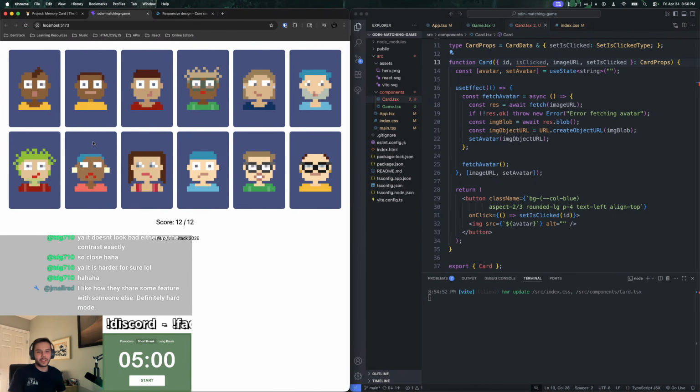Perfect. I like how they share some feature with someone else. Definitely hard mode. Yeah, exactly. It is hard. It is difficult. Because, like, this dude and this dude look similar. This dude and this dude look pretty similar. I'm assuming these are both dudes. I don't know. Some are unique, though. Like, green hair over here is unique. This girl's unique because she is the only one that has that color of hair. Actually, no, she isn't. But with that shirt color, she's the only one with that shirt color. This guy's unique because he's the only bald guy, I think. But yeah, I know. So there's little things you can attach to, right? But I don't know. It's kind of cool.